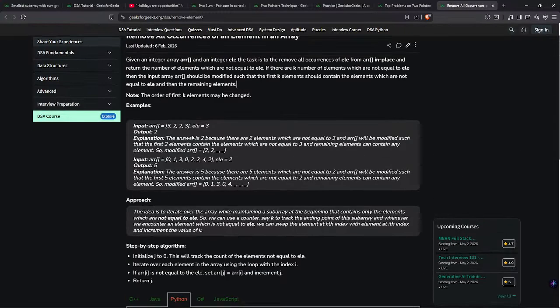Okay. So here we have 3 2 2 3, element 3. Explanation: the answer is 2 because there are two elements which are not equal to 3. The array will be modified such that the first two elements contain the elements which are not equal to 3, and the remaining elements can contain any element. So the modified array is okay.